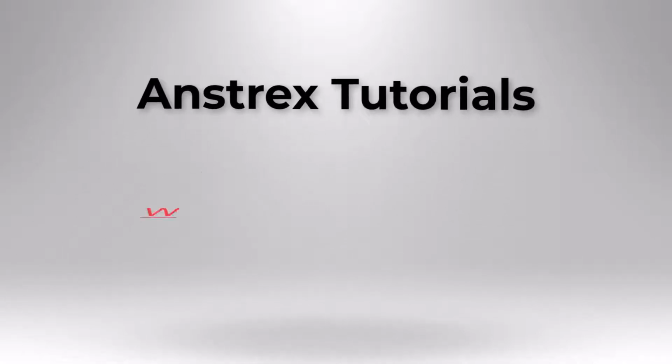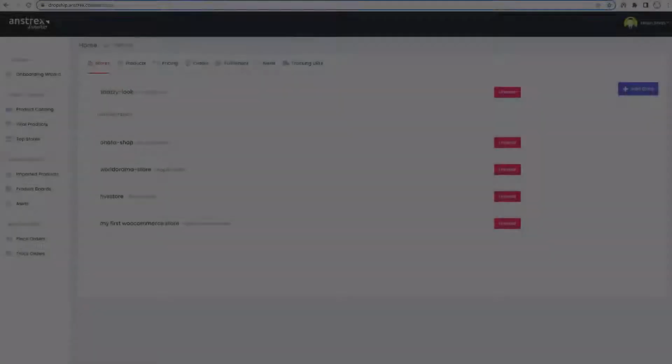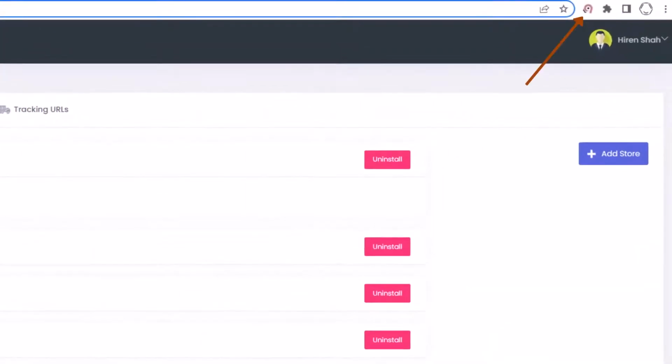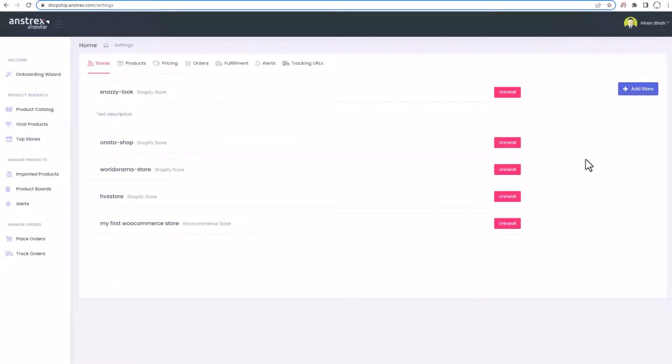In the previous video, we connected our WooCommerce store to the Anstrex platform, and in this video, I'm going to demonstrate how to import products from different suppliers with the help of the Anstrex extension right into your store. As you can see on the screen, the Google Chrome extension published by Anstrex has already been installed. And without much further ado, let's go ahead and start importing the products.